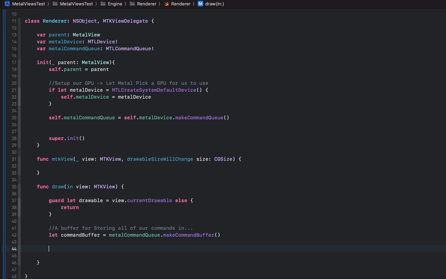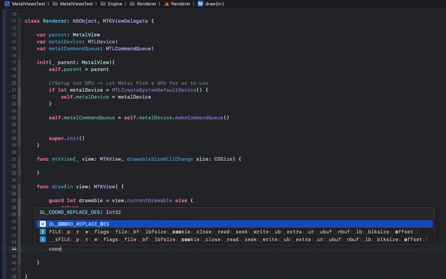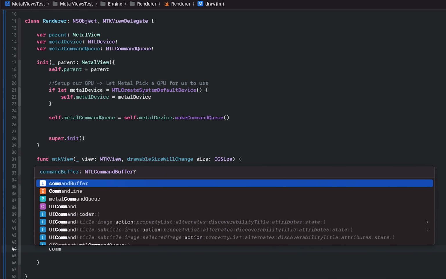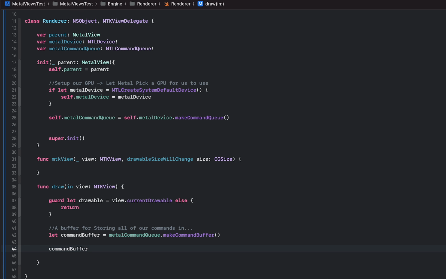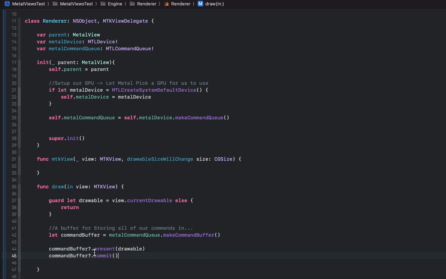And then because we now have a drawable to draw onto, we can go ahead and write some command buffer commands. Just say commandBuffer.present, and pass in that drawable that we just created, and then we're going to commit our commands and just say commit. Now these two lines usually come at the bottom of everything.